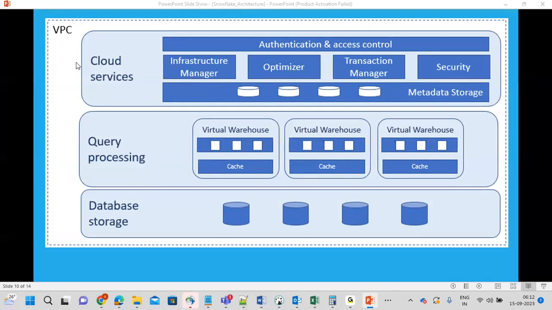Whenever users try to connect to the Snowflake environment, at the very first level, whether they are a valid user or not, and what type of privileges that particular user has, those kinds of checks will be done by the cloud service layer only. Authentication and access checks are done by your cloud service layer only.